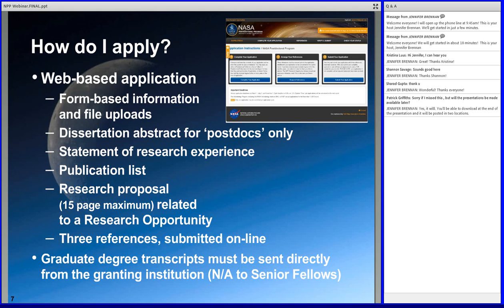And this edition of the newsletter takes a look at a chemical engineering study by an NPP fellow at NASA Langley Research Center. And finally, it's got a short segment on the NASA Goddard Association for Postdoctoral Studies, what NASA is doing with their postdoctoral community there at Goddard.